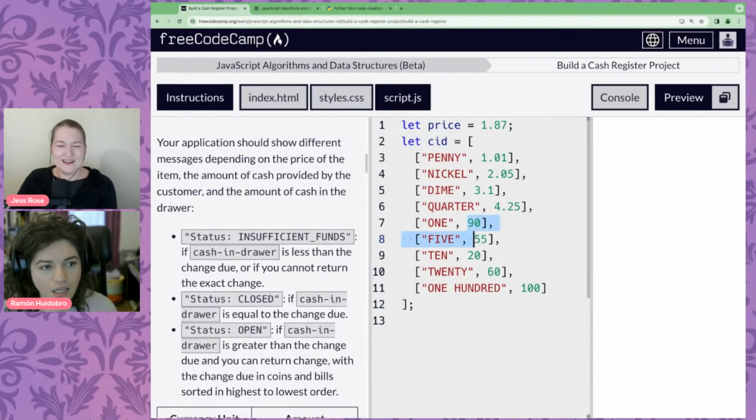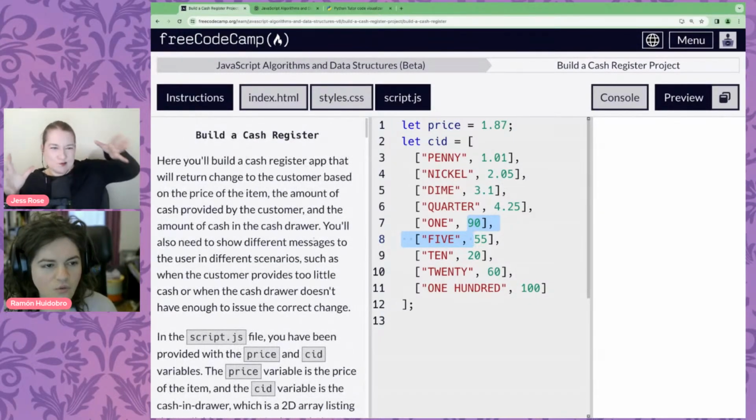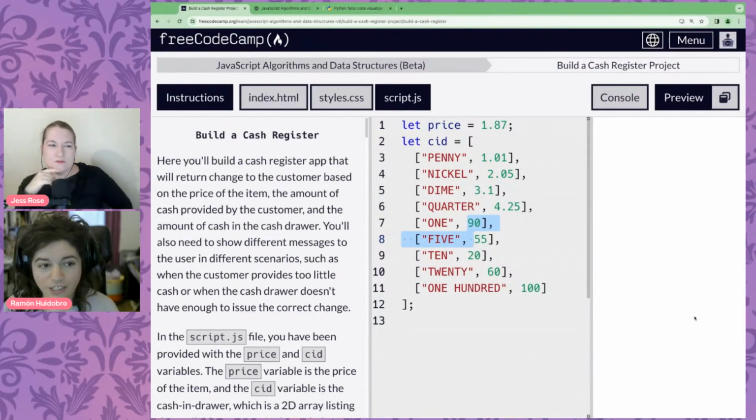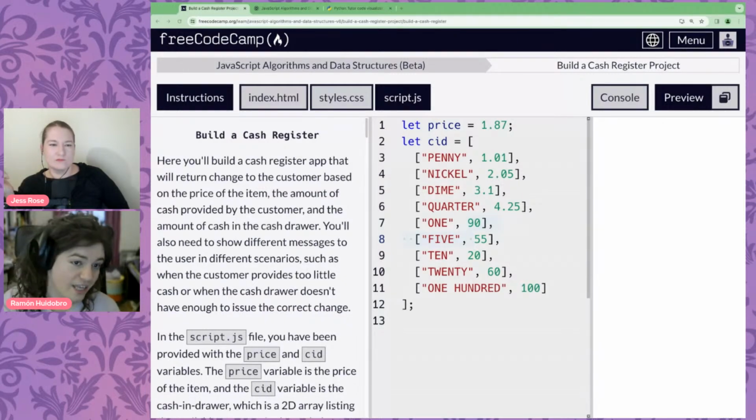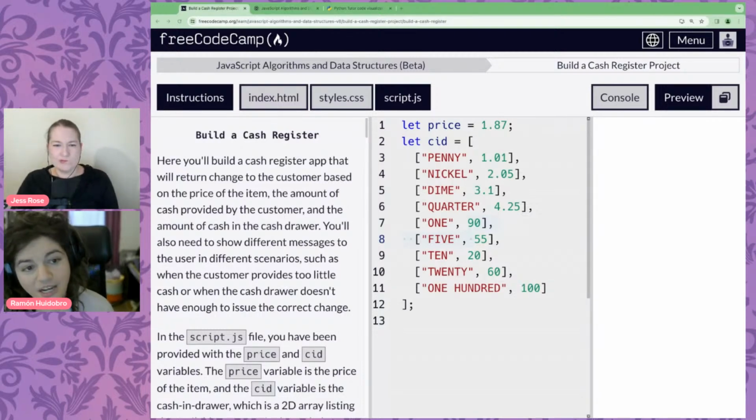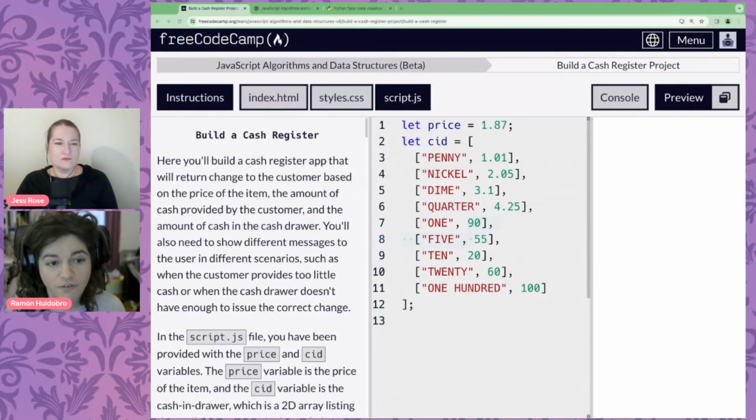Let's look at what we're doing today, because we're going to be building a cash register. It's going to be coded so that when a customer comes in with a certain amount of money to pay, a certain amount of cash that they hand over to the cash register, our job as programmers is to calculate, depending on how much cash is in the drawer, or CID, one of three statuses.